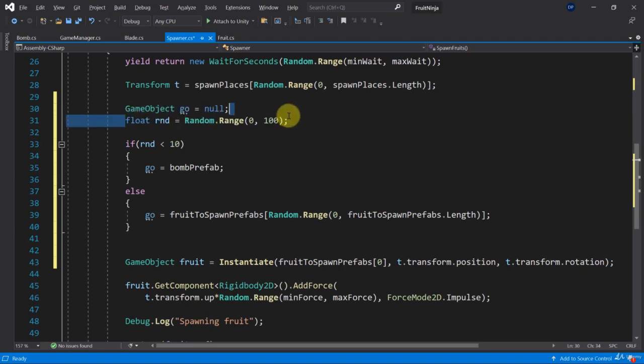So what that will do now is it will, first of all, create this game object called go. Then it will randomly create the value between 0 and 100. Then we check if the randomly generated value, which was between 0 and 100, is in fact less than 10. So in 10% of the cases, let's use the bomb prefab. And in all the other cases, let's use the fruit to spawn prefabs. And which one do we want to use?